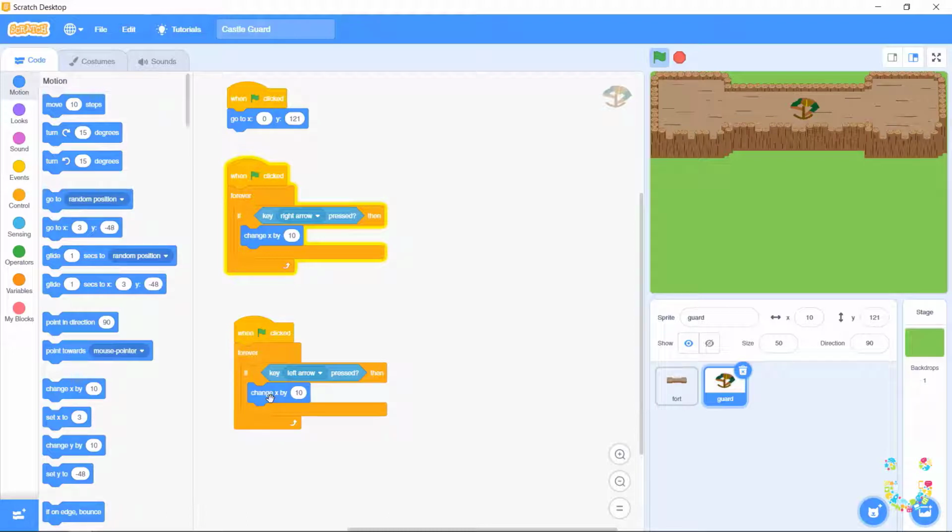Cool. Okay. So whatever number I get, just add a minus in front. So you're going to put minus 10. Okay, and that's going to make him move in the opposite direction. Got it. So let's hit the flag and let's test it out. Okay. There we go. Okay, that's cool.